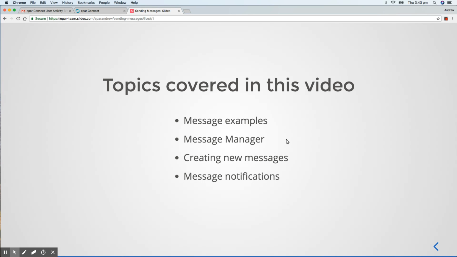Some message examples, we've been through that. We've had a look at Message Manager, creating messages, and the notifications around it.